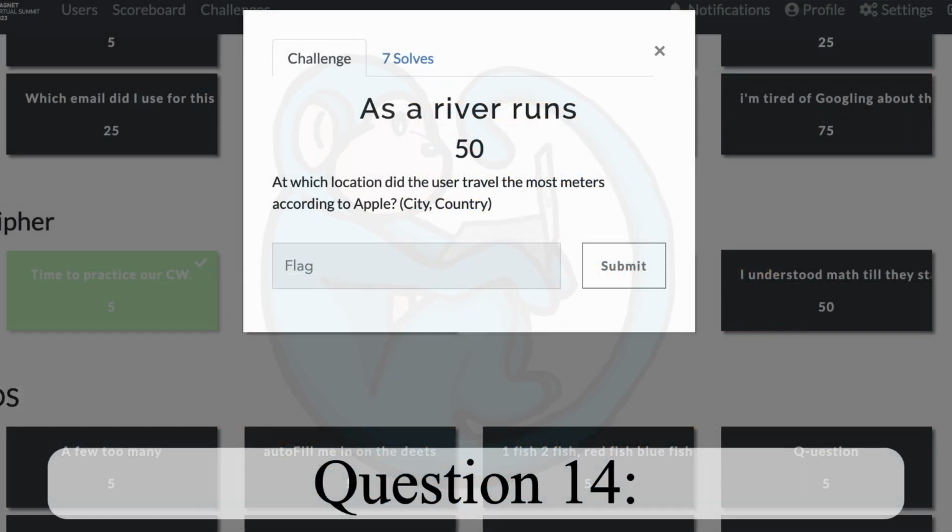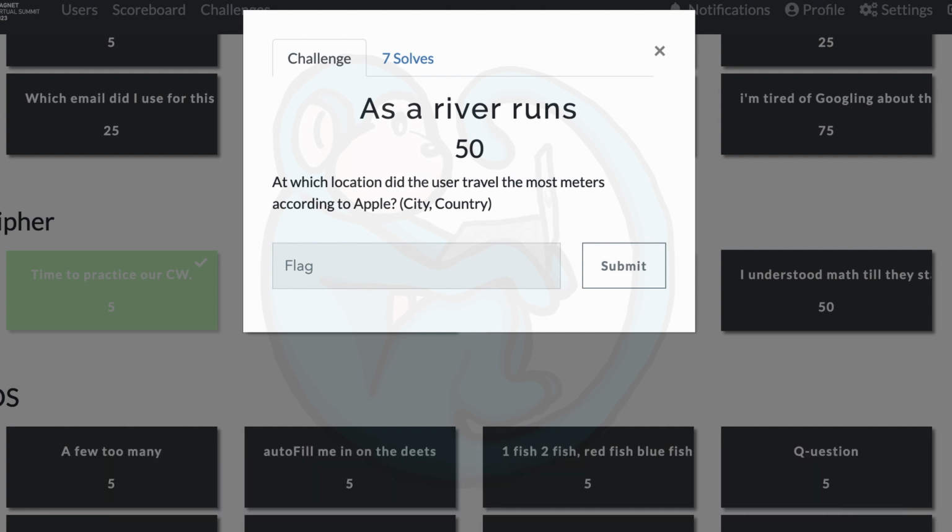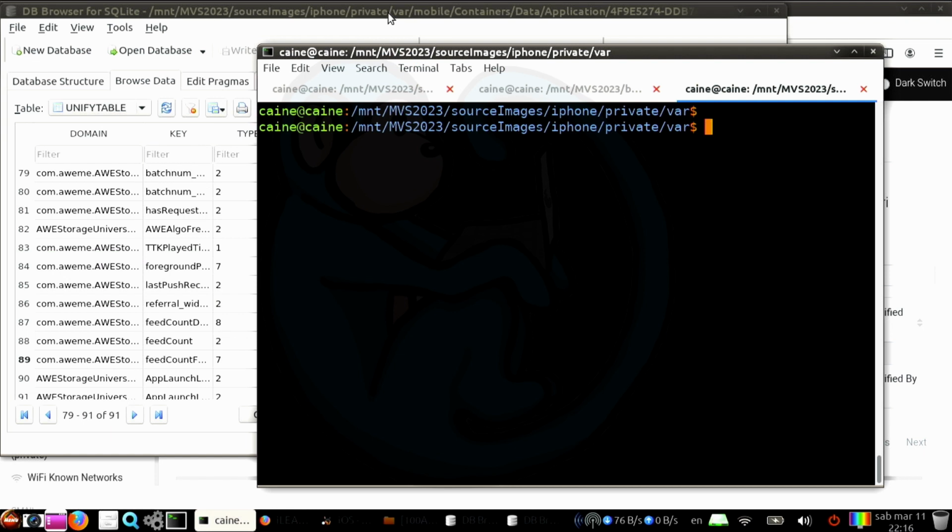Question 14. As a river runs, at which location did the user travel the most meters according to Apple? And I guess you got to put in a city and a country. If it's meters according to Apple, that pretty much talks about the health database, which is under private var, mobile, library, health, and then health DB secure SQLite.